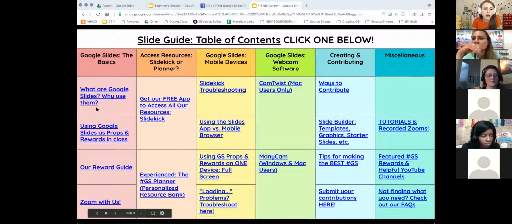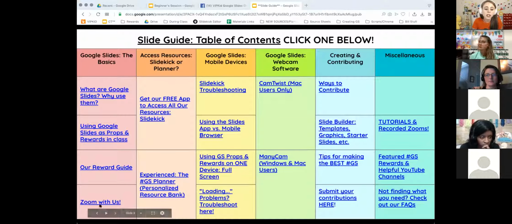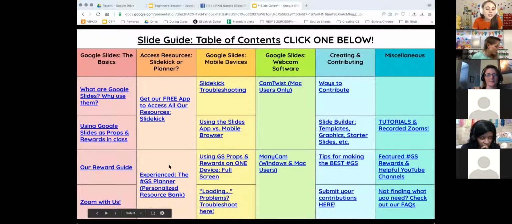And maybe you've already been using Slidekick, which is our next little objective here. So maybe you want to learn something else. Maybe you want to see those class clips that I was talking about. You can click right there. If you want to learn about our well over 30 reward types, Heather Barron, one of our moderators, made this reward guide, and you can click on it and learn about each different reward type that we have and get some ideas on how to use it effectively in class. You can also click right there and it will show you our upcoming Zooms by topic too.